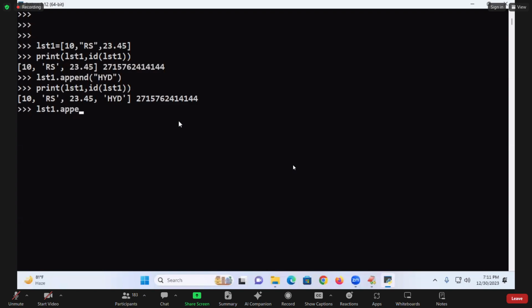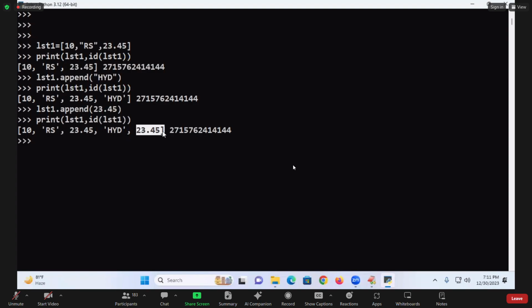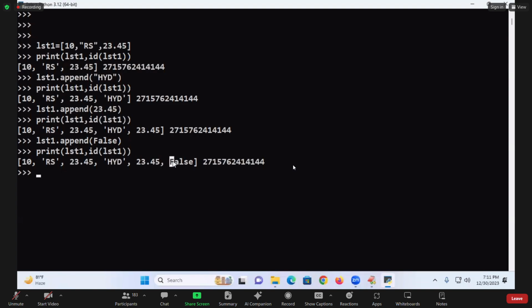LST1 dot append of 23.45 also added at the end only. At what address? Very good. LST1 dot append of what? False. Also added at the end only. False is added. That is also at which address? Same address. Did you understand?